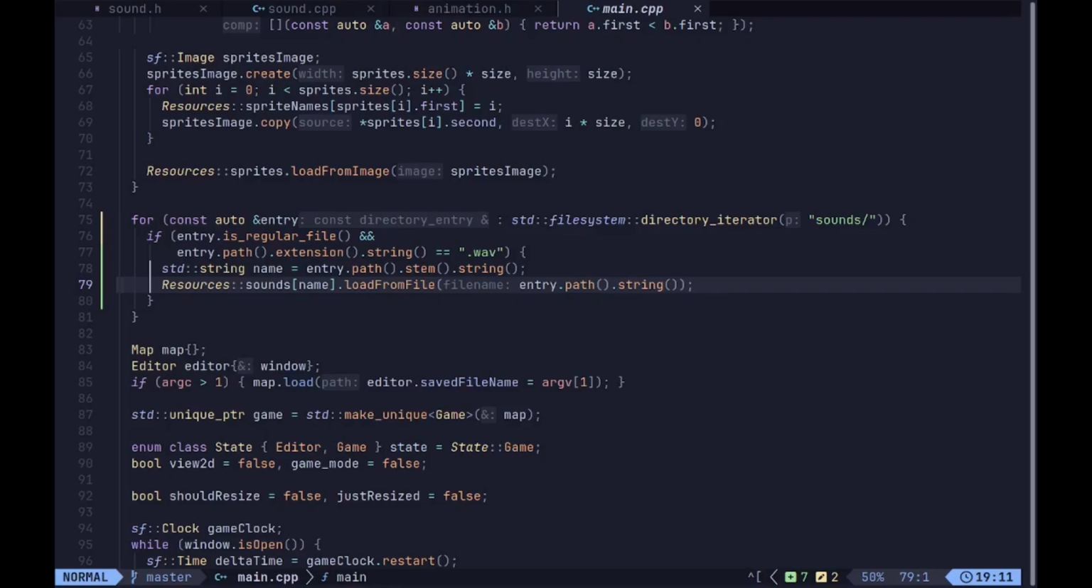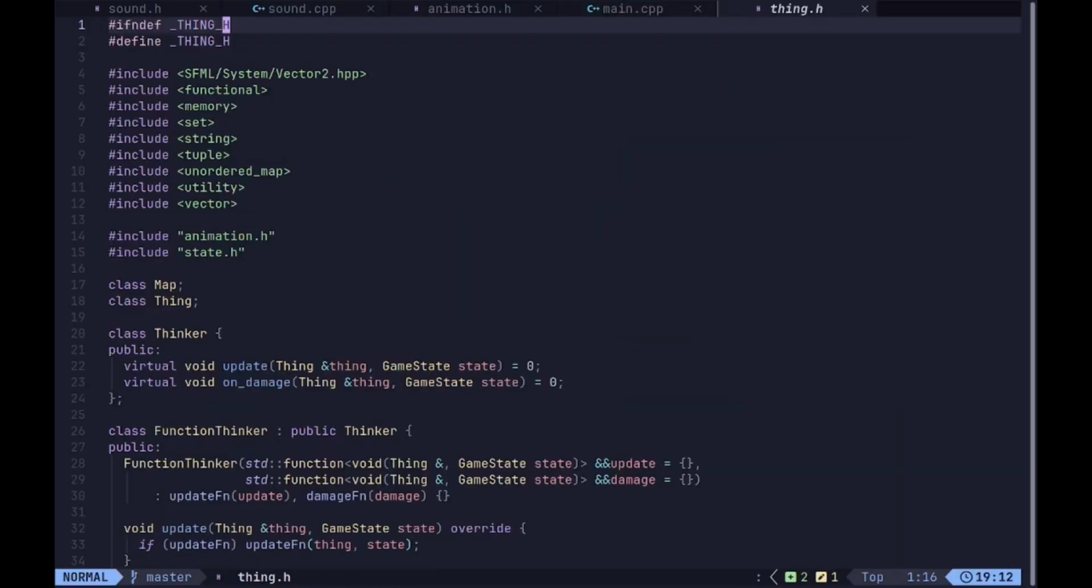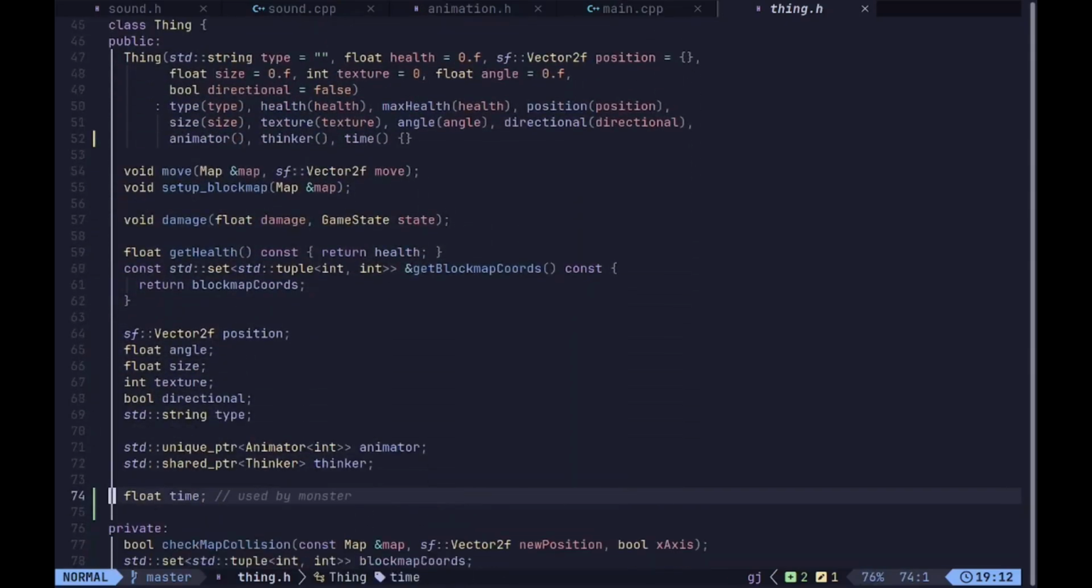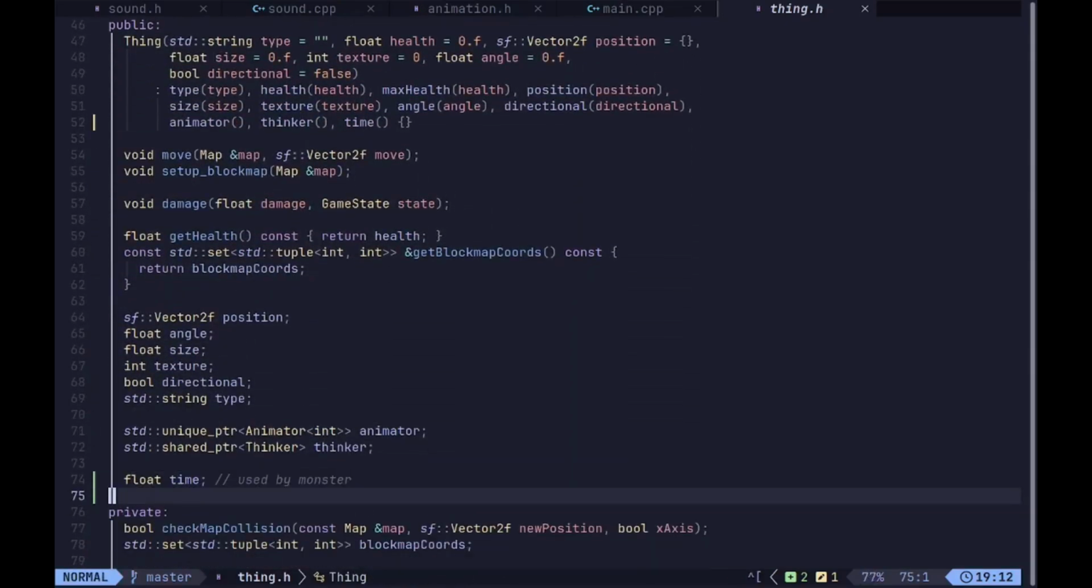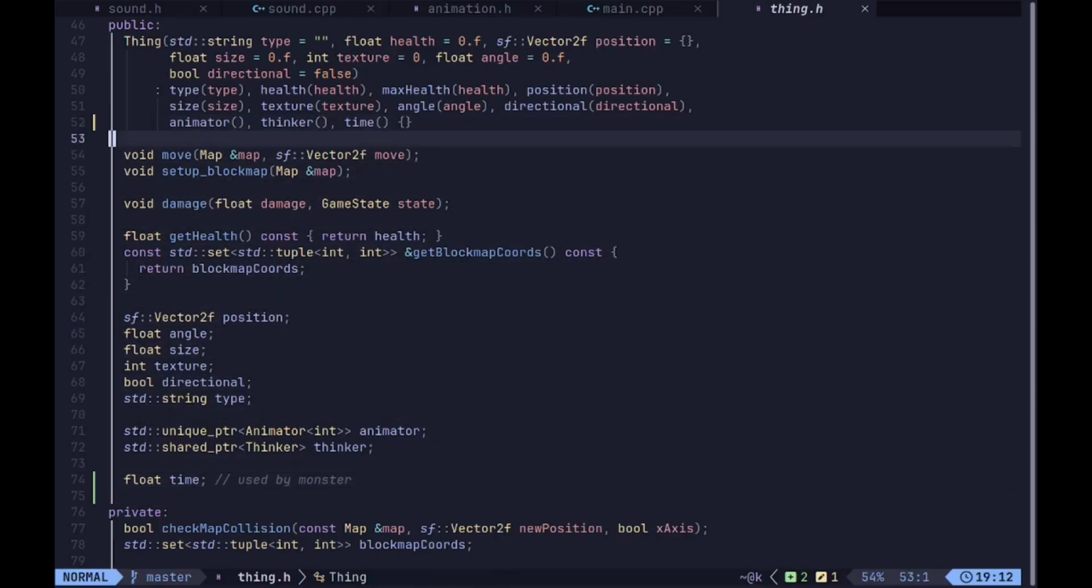Now the other thing is that if I go ahead and open up thing.h, we have got a lot of new features for this. So you can see we have got a float time here, which is used by monster to time different things, or basically any other AI. So we initialize that to 0, and it's actually changed by the thinkers themselves. The think class doesn't actually change it.